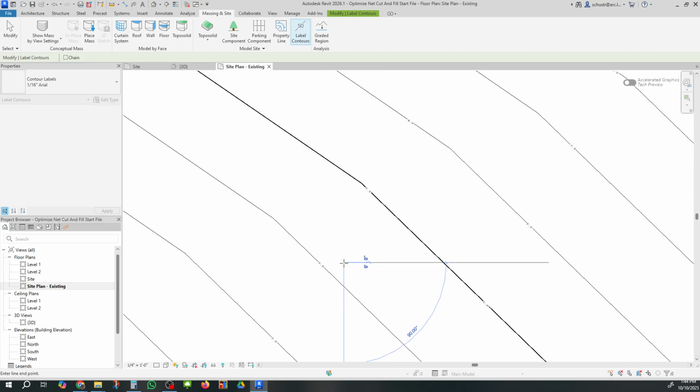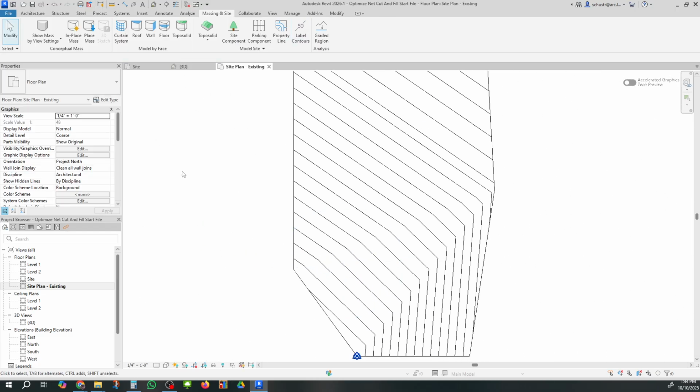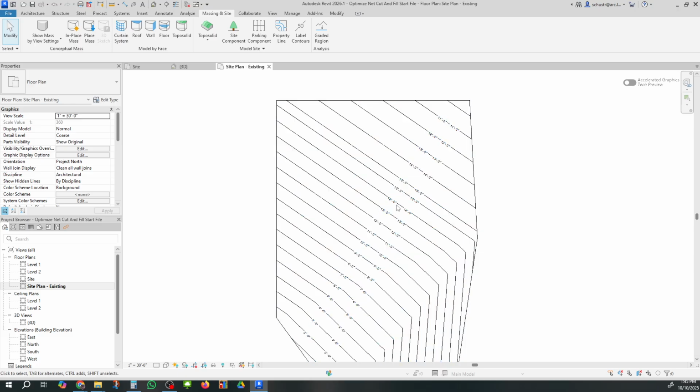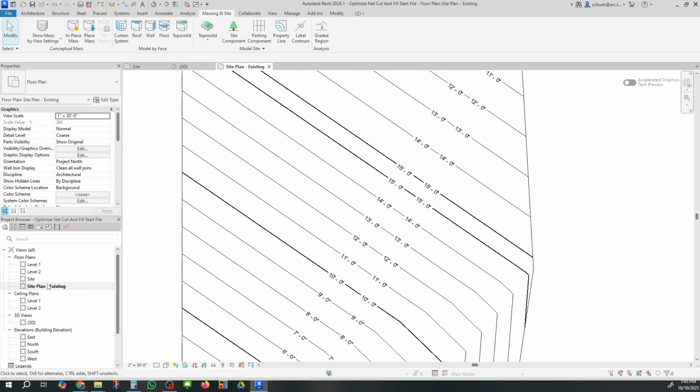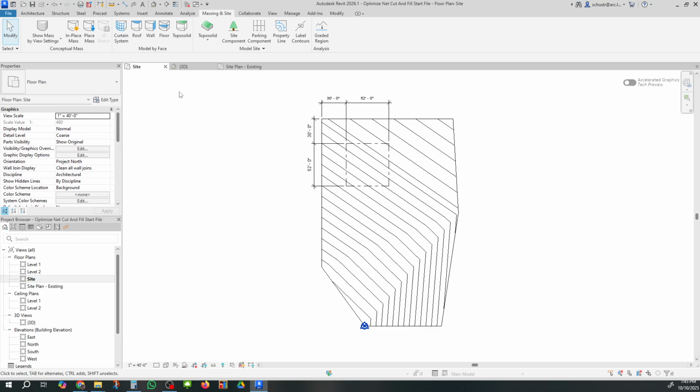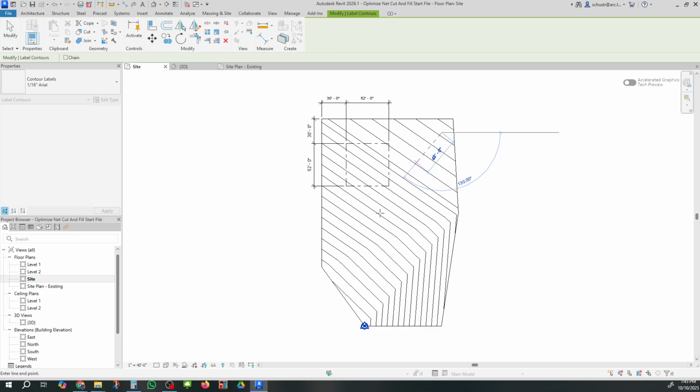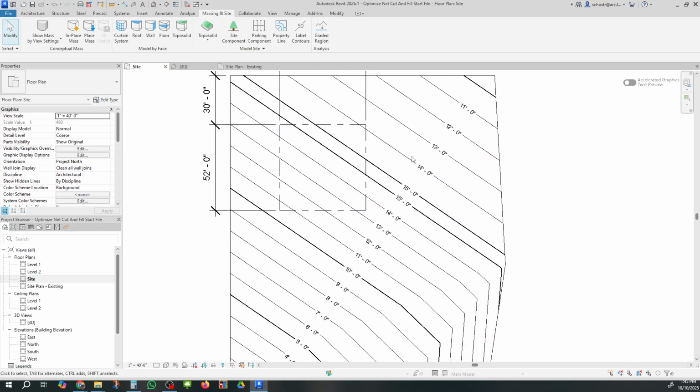So they're a little bit small. I probably need to change the scale of this floor plan to something much bigger. There we go. So I can see that over here, if I did that on this one, 15 is my high point. So if I want to do all fill, I'm going to make it 15 feet all around that.